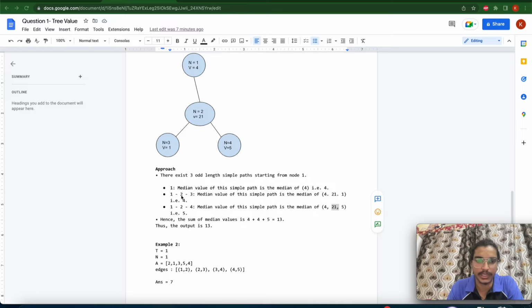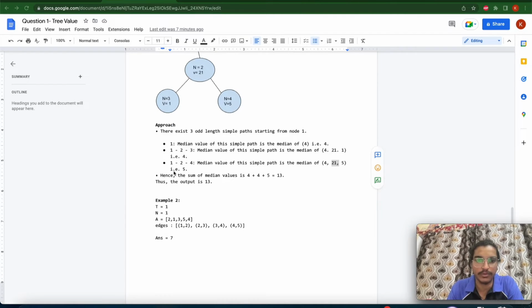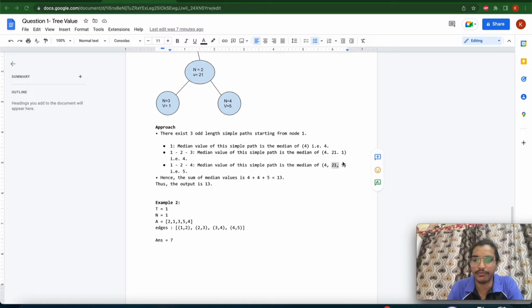The simple path 1, 2, 3 has three nodes. Node 1 has value 4, node 2 has value 21, node 3 has value 1. If we arrange these values in sorted order, it becomes 1, 4 and 21. And simple path 1, 2, 4 has values 4, 21 and 5. If we arrange these in sorted order, it becomes 4, 5 and 21. So if we find the medians, path 1 has median 4, simple path 2 has median 4, and simple path 3 has median 5. So 4 plus 4 plus 5 becomes 13.